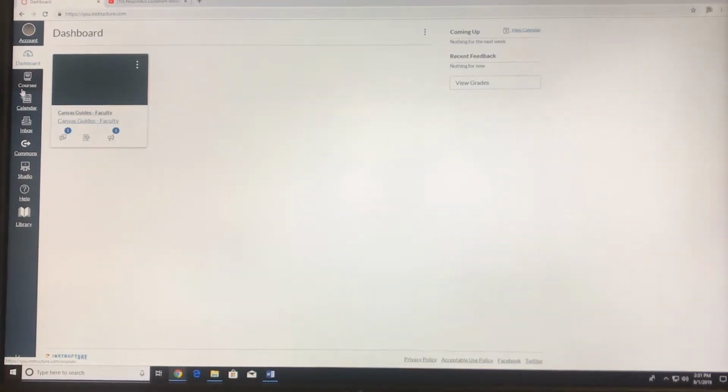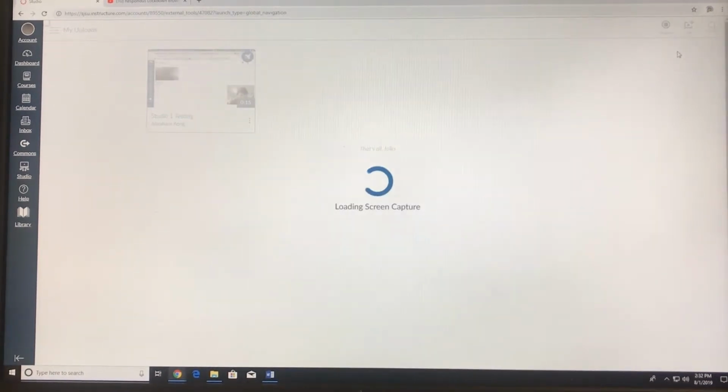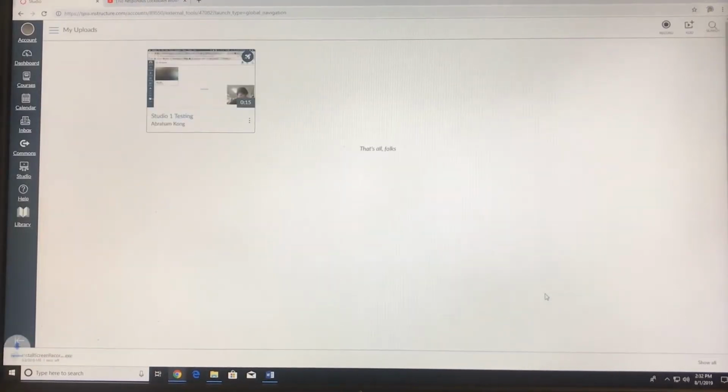Now we have the Canvas page open. Let's click on the Studio icon on the main menu bar. Let's go to the record button on the top right and click on screen capture. Now we need to download the screen capture application to enable the screen capture. Click download. We're gonna skip through the download process and let's go back to the web page.